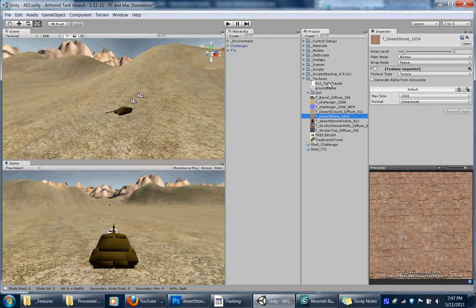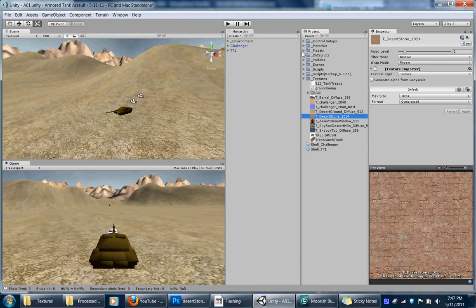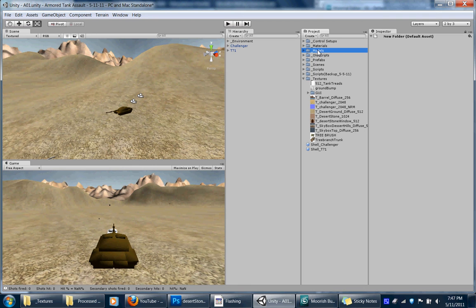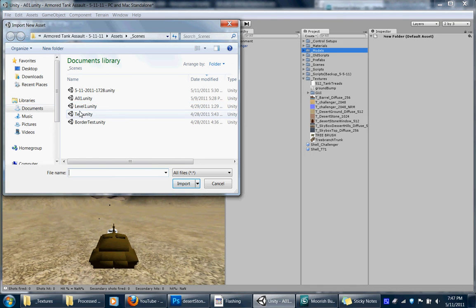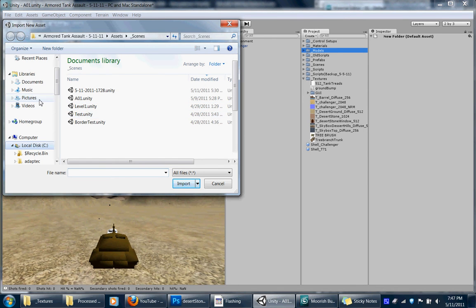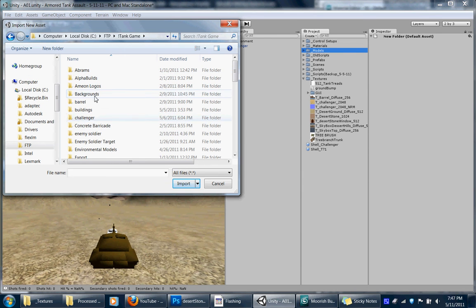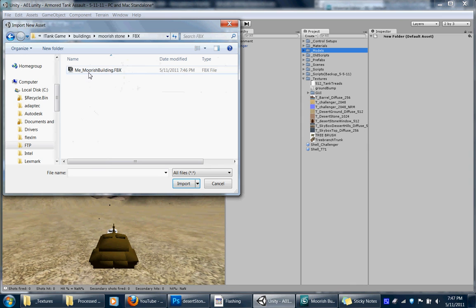So I'm going to go into Unity, and this is the second way of importing, other than just copying from the Explorer windows. So it won't end up everywhere in the hierarchy, just go directly to the models directory inside of the project window. Right click and go to import new asset, and we're going to go to the directory that we saved that FBX in. In my case it's FTP, tank game, buildings, Moorish stone, the FBX directory, and that's it, Moorish mesh, Moorish building.fbx. I'm going to import that.